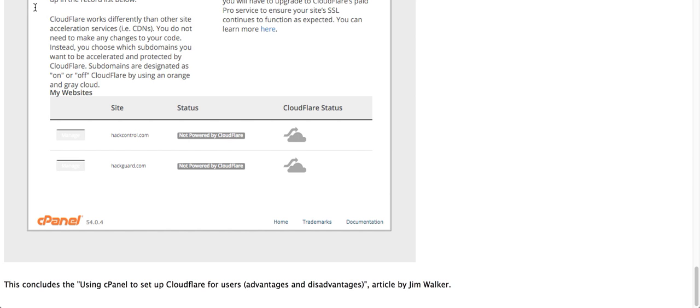This concludes the Using cPanel to Set Up Cloudflare for Users, Advantages and Disadvantages article by Jim Walker.